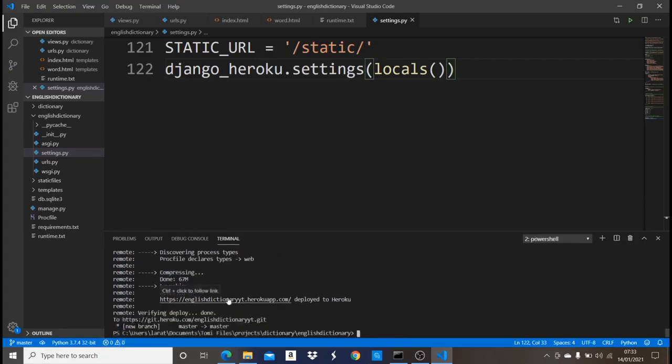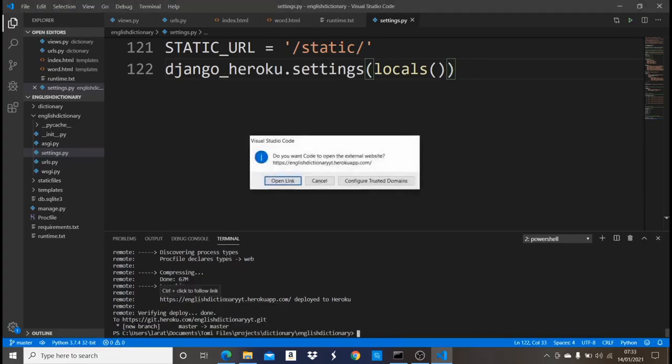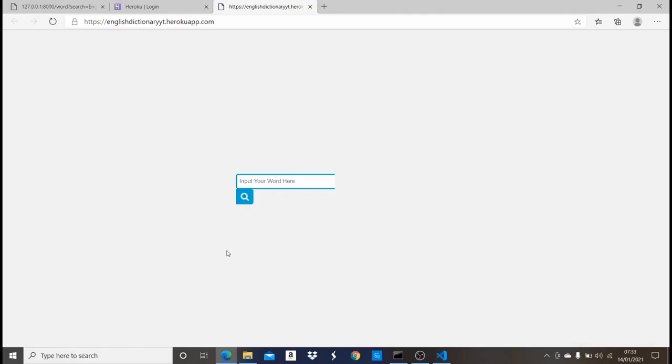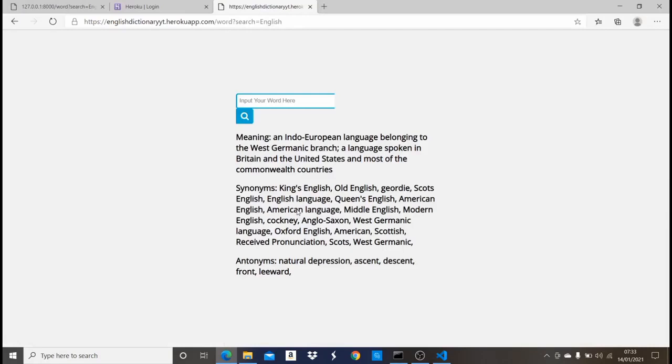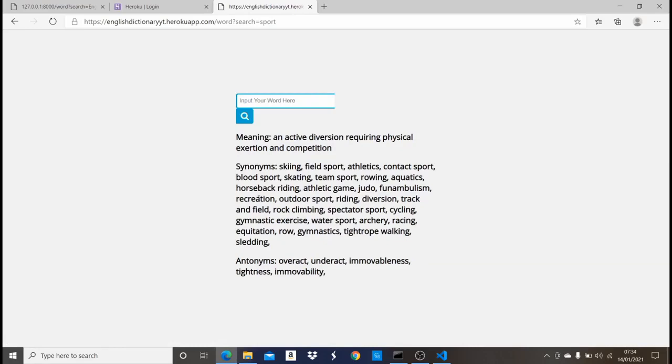So done. So when I control and click, it's going to open up in my browser. So as you guys can see, it opened it up. So let's just search for English. When we search for English, you guys can see it brought out the meaning, synonyms, and antonyms. So let's search for another thing like sports. As you guys can see, it brought out the meaning, synonyms, and antonyms. So that's how to build a basic English dictionary using Django. So we've hosted this. You can go to this URL now to view it.